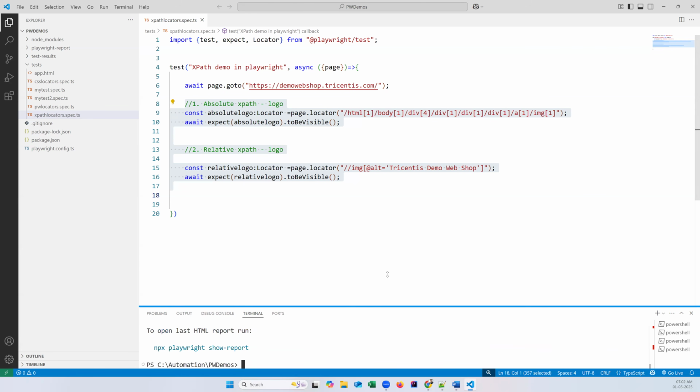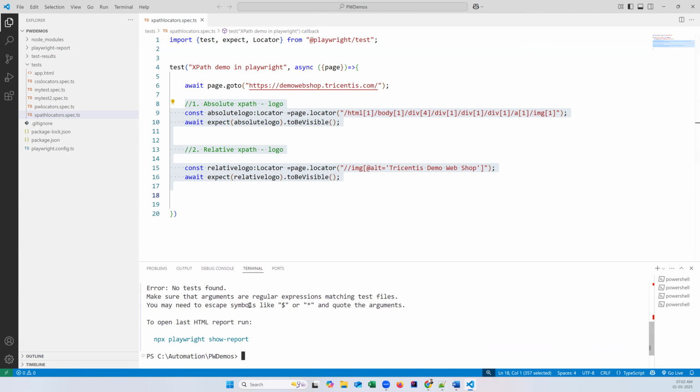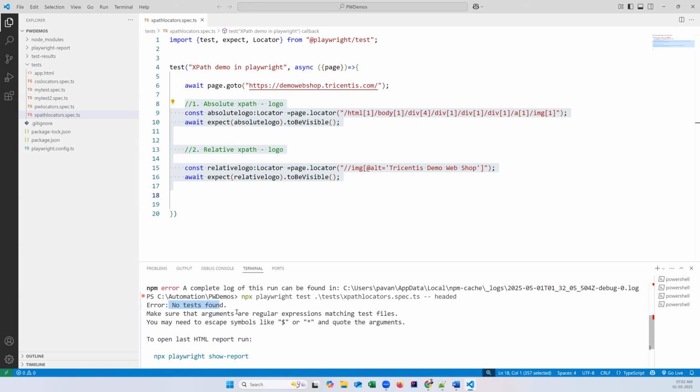Okay, so now it is successfully executed. I think it is saying no test found. It's not executed, first of all. So make sure that arguments are regular expressions matching the test file. You may need XPath symbol like a dollar or star at the end of the argument. So we have done some mistake here.